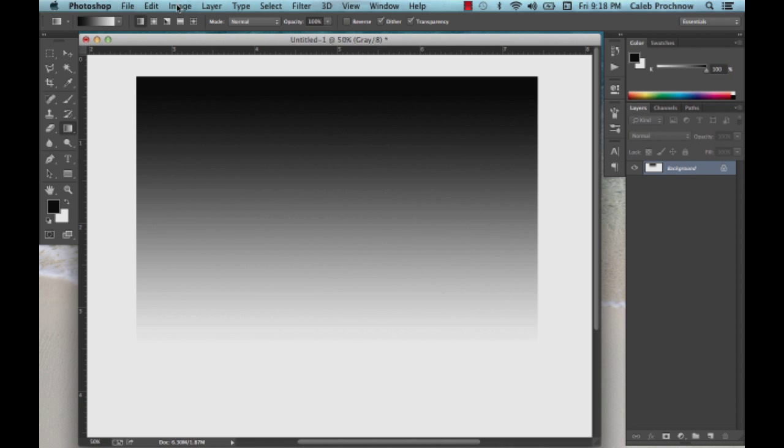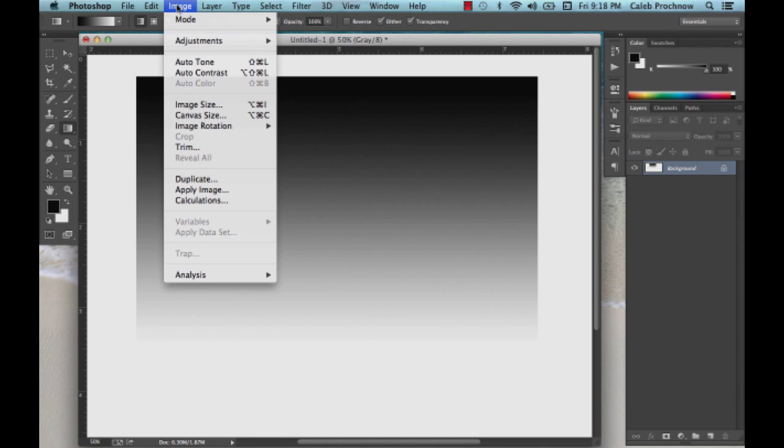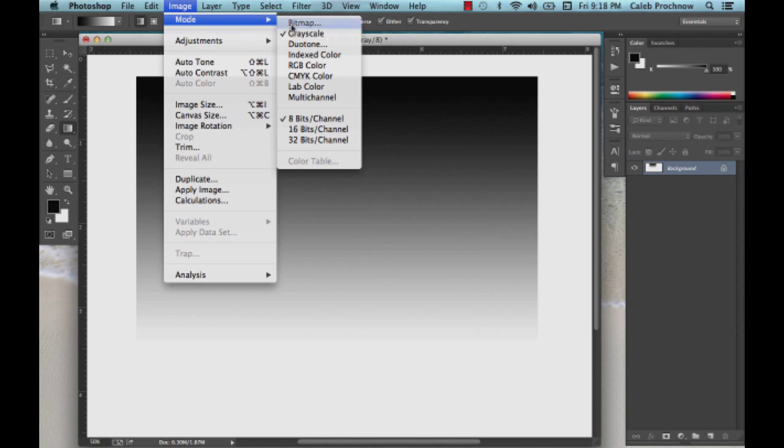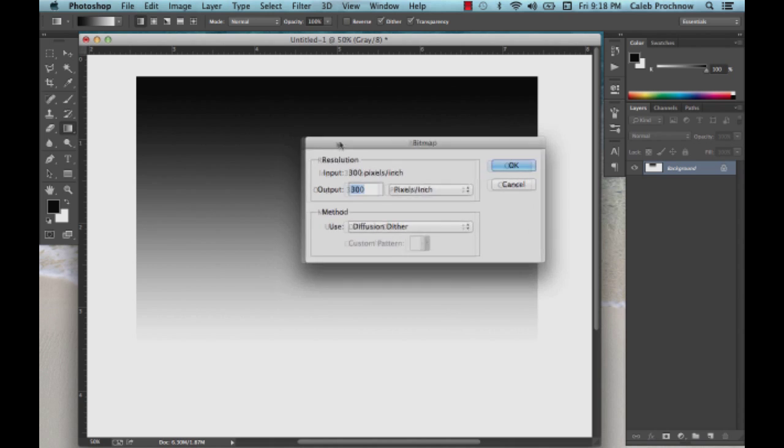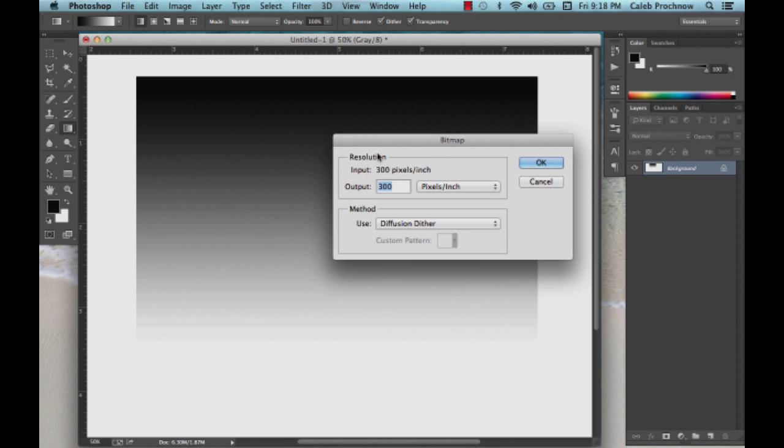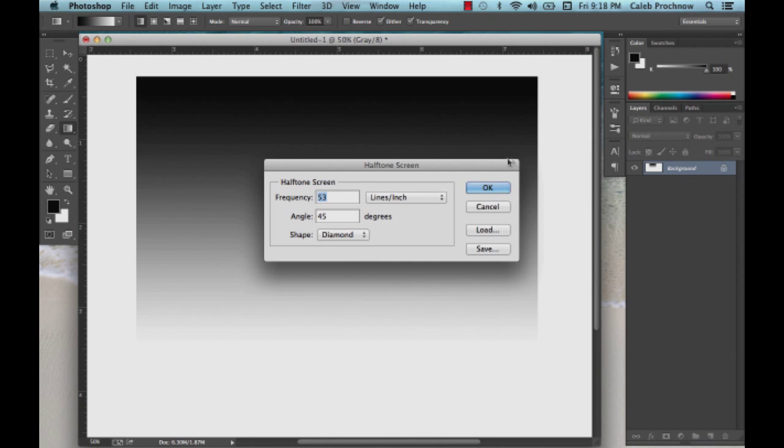From here, I'm going to go back to image mode, and I'm going to click on bitmap. I want to keep the input and the output the same. I don't want to mess around with that. And under here, under method use, I'm going to click on halftone screen. And then I'm going to hit OK.